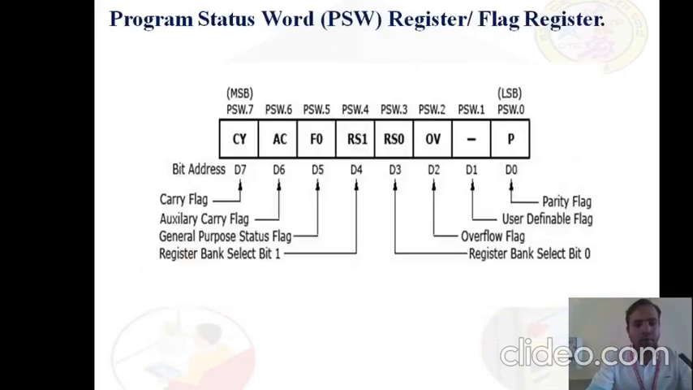Students, coming to the next topic, that is program status word PSW register, which is also called as a flag register. This PSW is a 8-bit special function register. The main function of this register is to indicate the current status of the CPU, like after the arithmetic operations, whether the carry is generated or not, auxiliary carry is generated or not, overflow is happened or not, like each bit indicates some conditions. So PSW is a special function register which indicates the current status of the CPU.